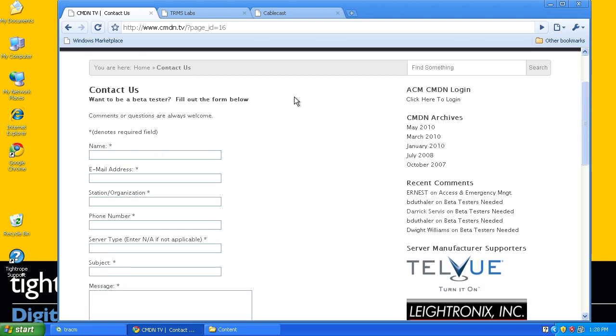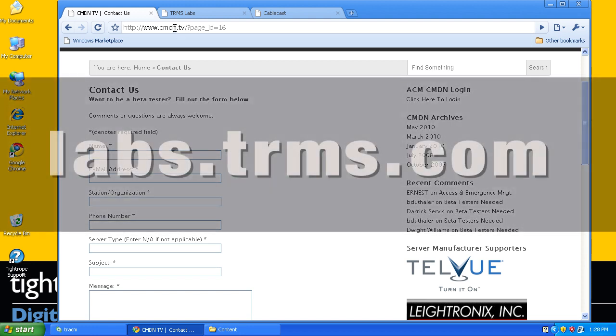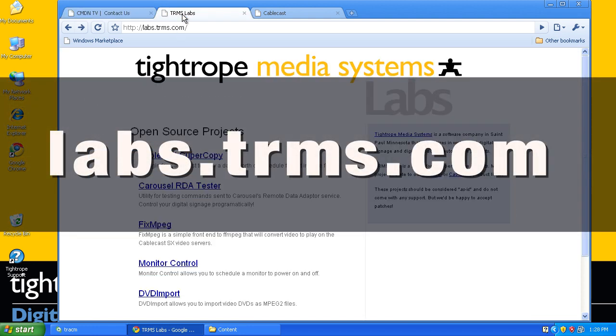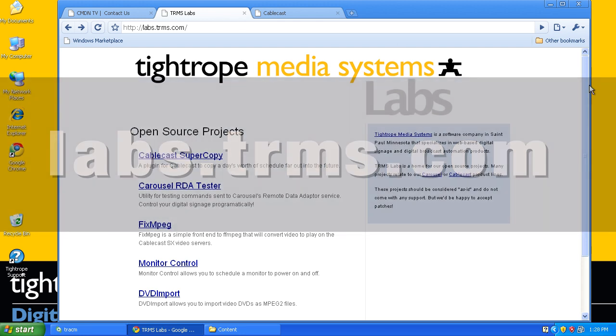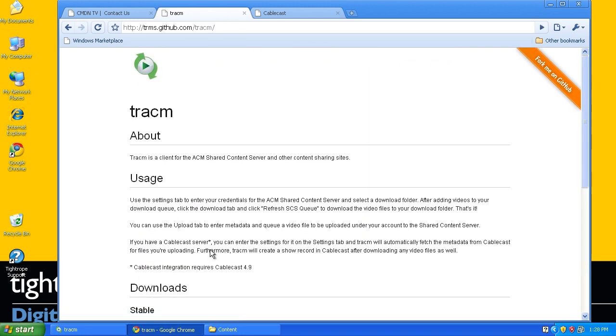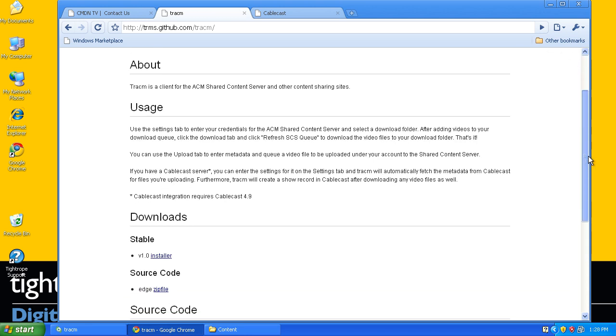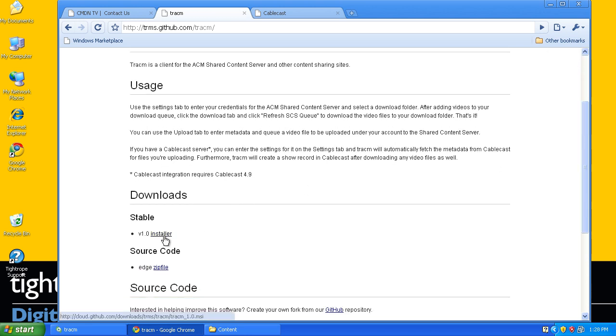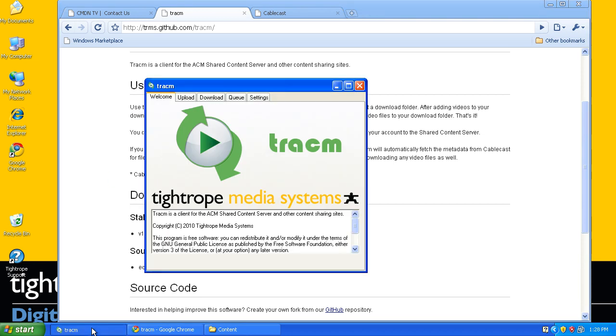So once you have an account, you'll need to download Tracm. You can get Tracm at labs.trms.com. It's the last option called Tracm, and there is a download link for the installer right here. So I already have an account and I have Tracm installed on my machine. So let's take a look at Tracm.